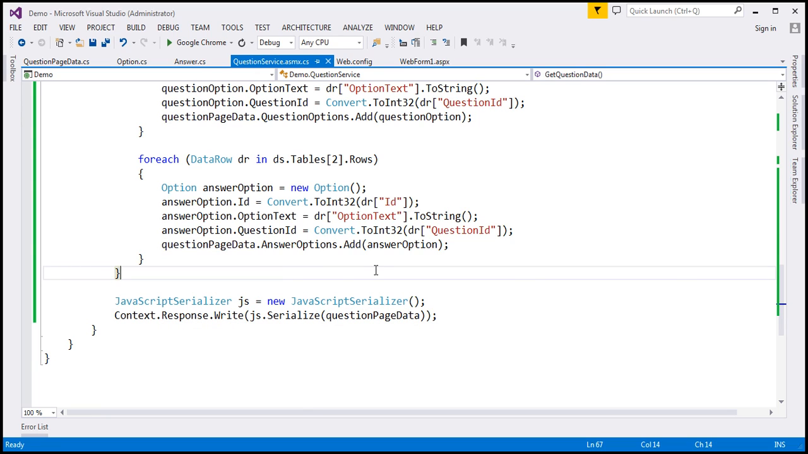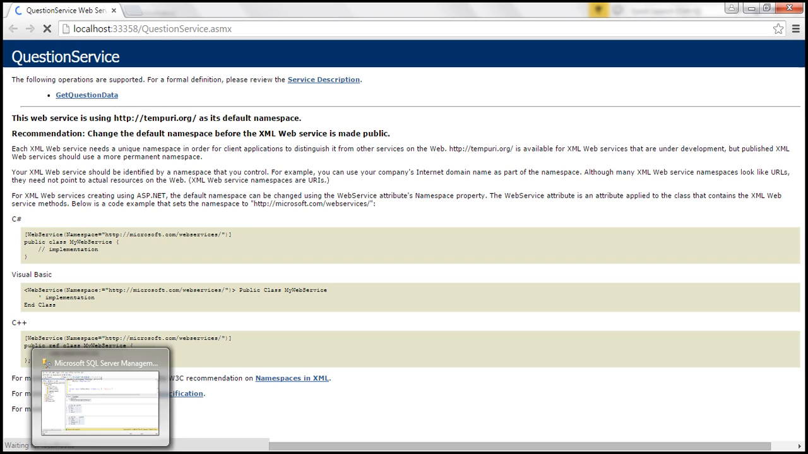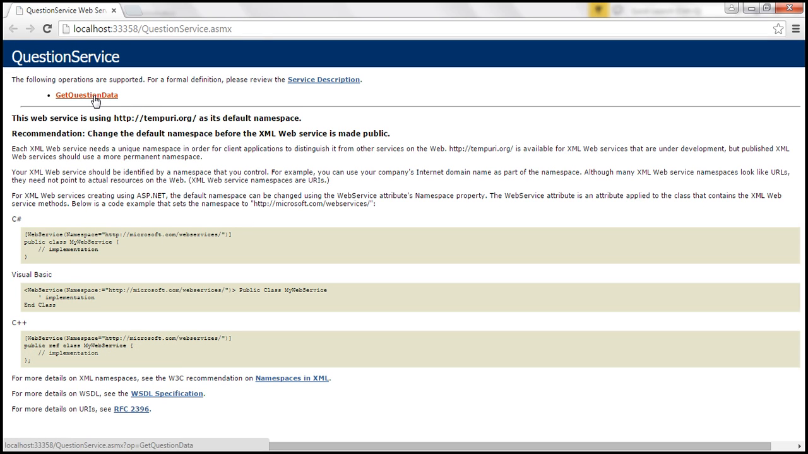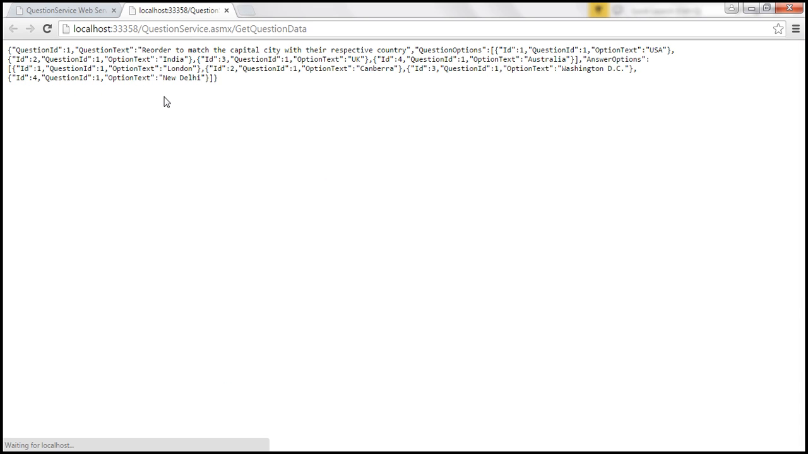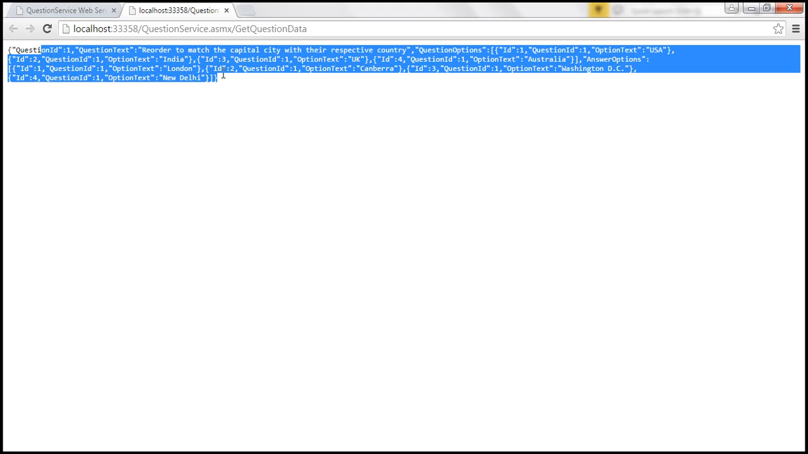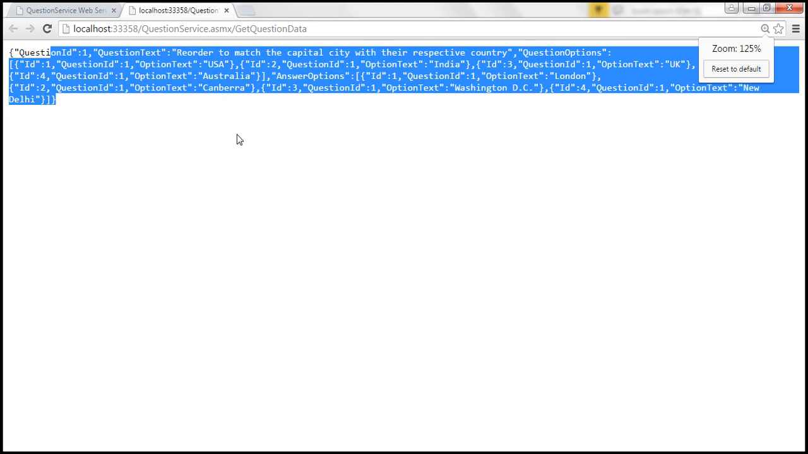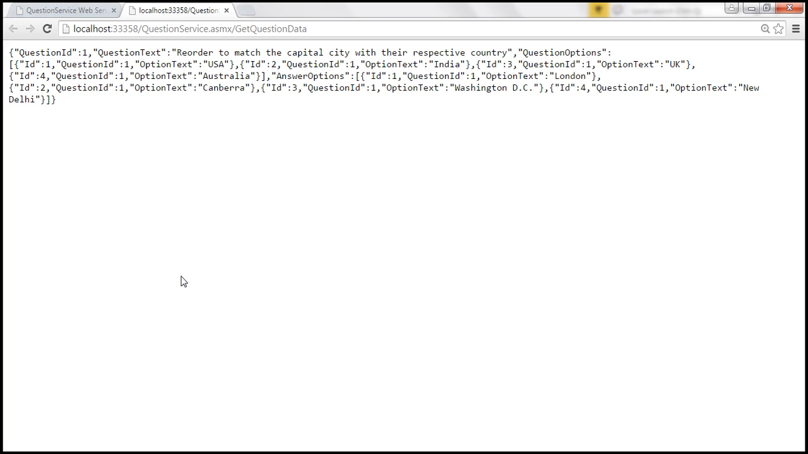Okay, so pretty straightforward. Now let's go ahead and quickly test our web service. So now we should be able to retrieve the question ID, question text, question options, and answer options. So it's still loading. So here we have at the moment one operation contract. Let's click on that. So we should be able to invoke the web service, and we should get the entire question data that we want to display on the page for the user.